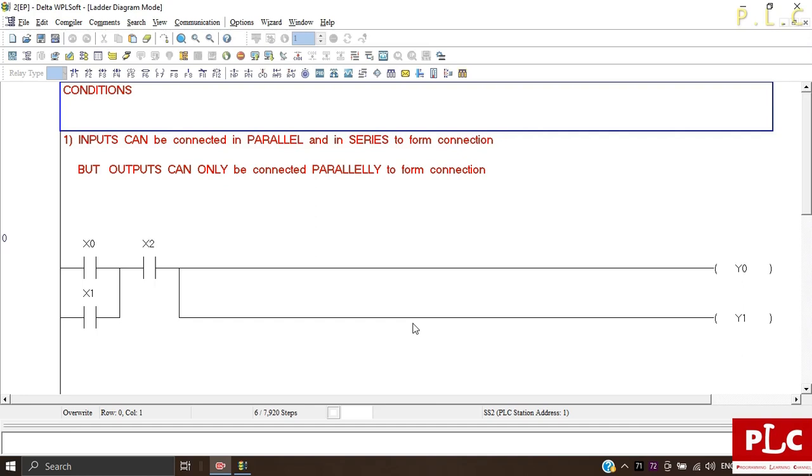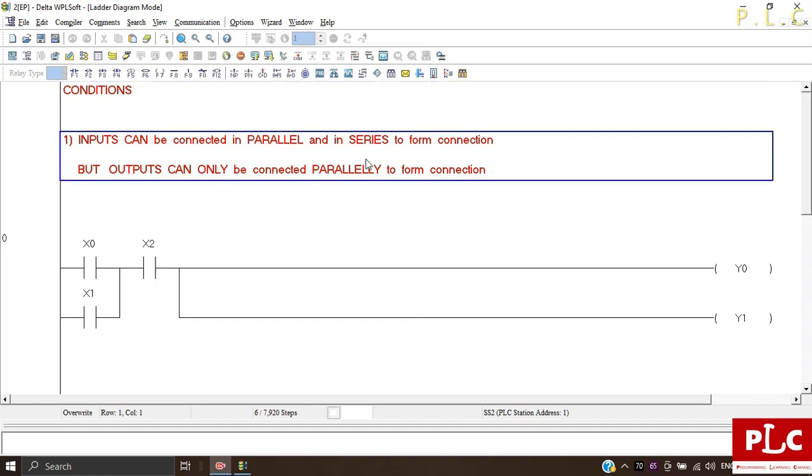Among those conditions, the first condition is inputs can be connected in parallel and in series to form connection, but outputs can only be connected parallelly to form connection. To learn the meaning of this condition, let's look at this program.